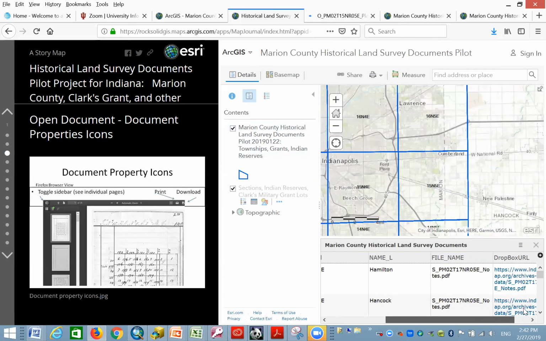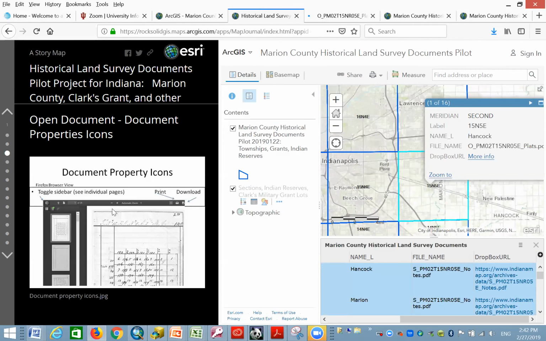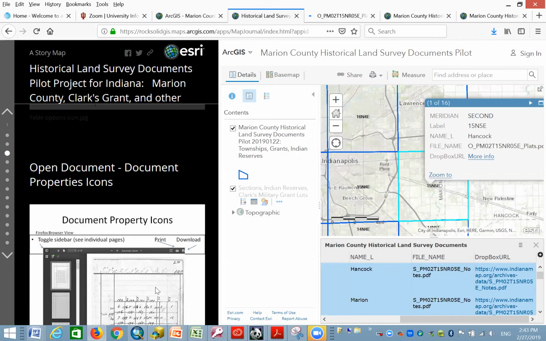Now you can access your Dropbox, the URL from here or the URL from here for the documents. And here I've showed you that toggle switch will show you the individual pages of the document. And here you open the document, and then you can just scroll down and see all the individual pages.